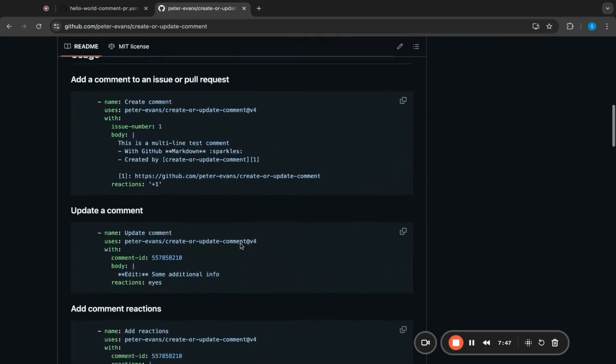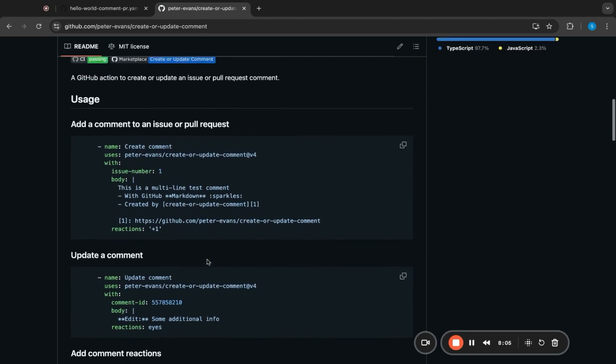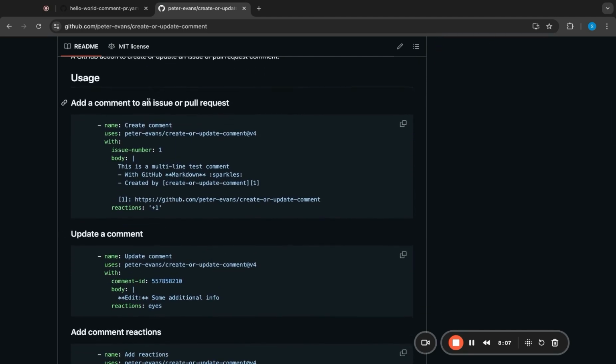And if you come down to the README, you can see that it does exactly what we want it to do, which is add a comment to a pull request. So then we don't have to write our own code to make a comment on a pull request. We can just utilize this open source GitHub action. To do that, we can look at this README and it tells us how to add a comment to an issue or pull request, and essentially describes how you do that.